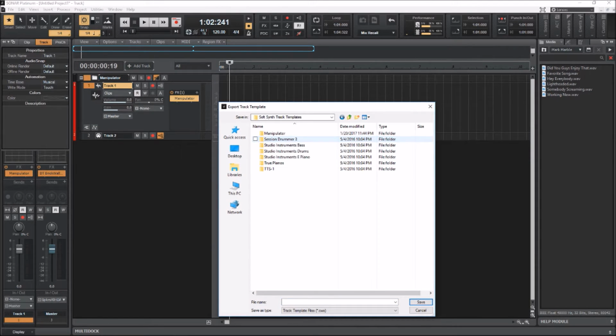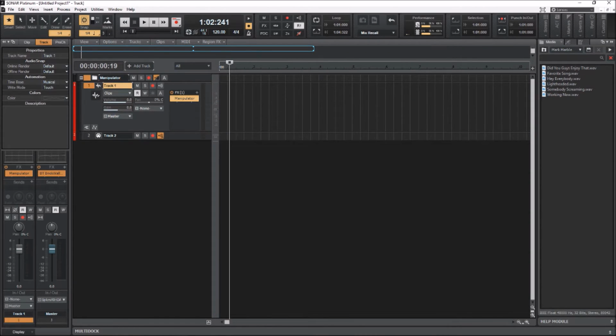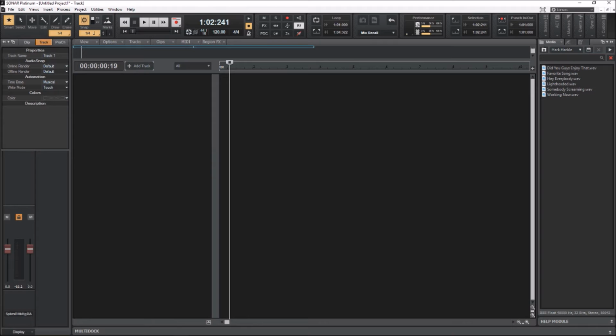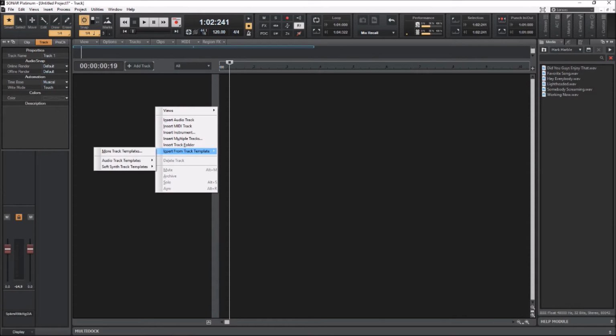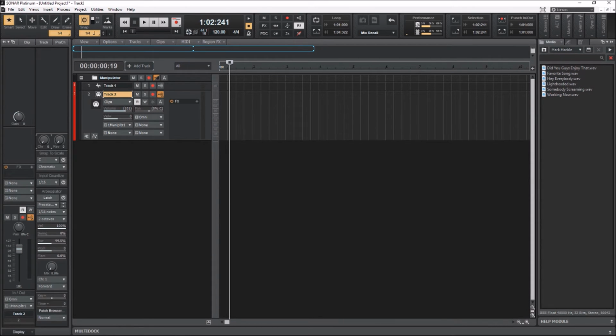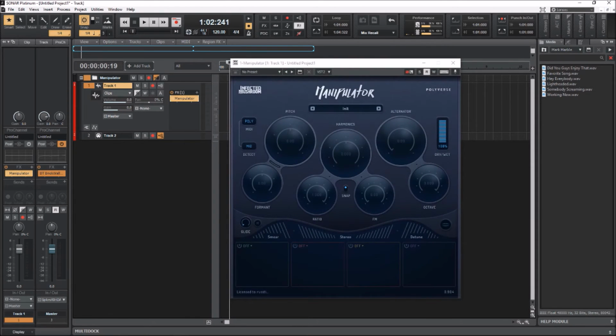Okay, so you can see I've got several in here. Maybe I'll just call it Manipulator. Obviously, you can call it whatever you like. Okay. So now, next time, let's just delete those to show you. Delete all tracks, yes. Next time, when I want to use that same setup, all I'm going to do is right-click, insert from track template, and navigate to where I had that saved, and there it is. I click on that, and it comes up just like I had it before. And just to double check, I'm going to twist a few knobs, and yep, sure enough, all my settings are still there. So I hope that's helpful.